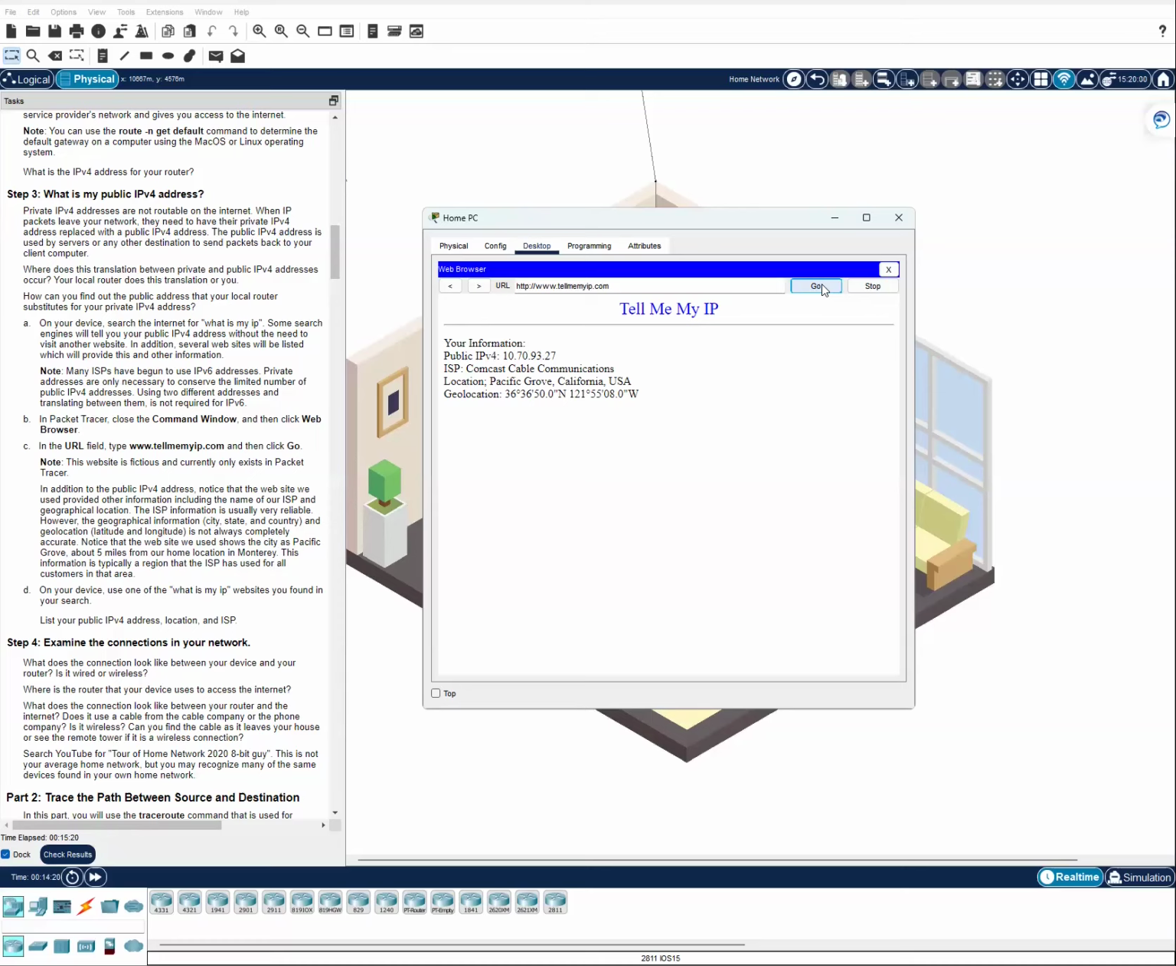So notice that the website we used shows the city as Pacific Grove, about 5 miles from our home location in Monterey. This information is typically a region that the ISP has used for all customers in that area. So now on your device, do the same thing. Use one of the What is my IP websites that you find and find out what your location is. So again, just pull up a web browser and type in what is my IP, and let's see what kind of search results come back. I'm just going to pick for mine the very top one, and not sharing that on the screen.